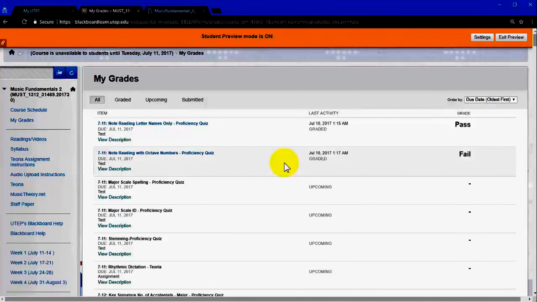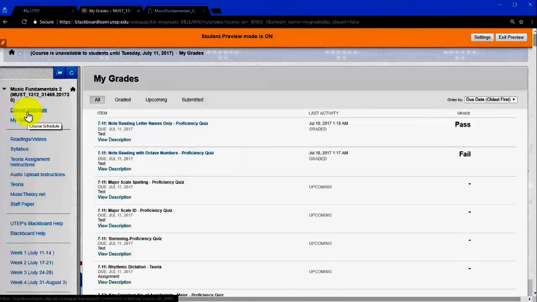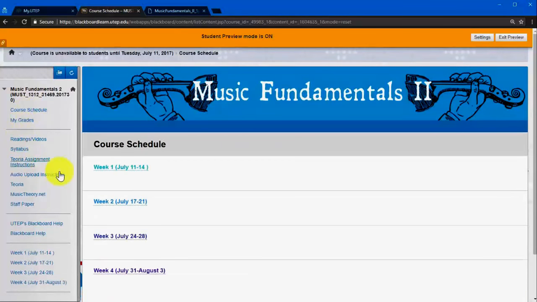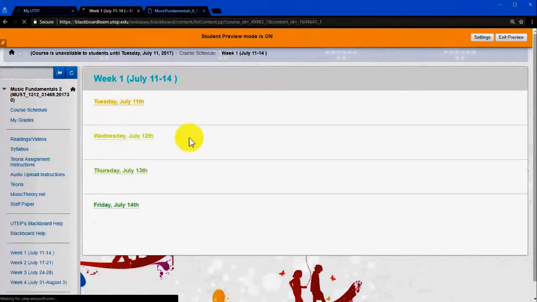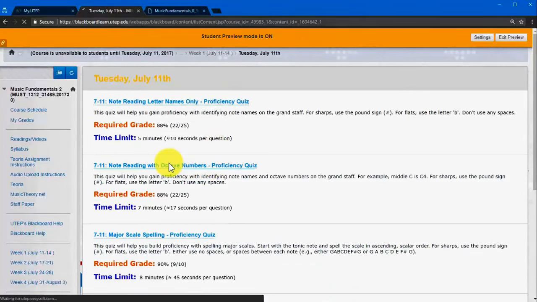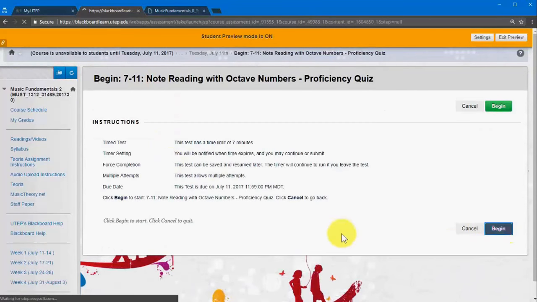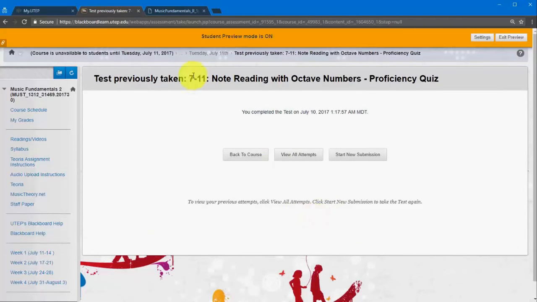Now, as I said, you can just take the quizzes as many times as necessary, so I'm going to show you that. I'm going to go back into course schedule. I'm going to try that second quiz again, and everything will look normal. I'll press begin, but then I'll get a new menu right here. It says test was previously taken. But that's okay because you just press start new submission. It'll keep the record of your previous one. This is just adding another submission here, and then that'll let you take it just like normal. So you'll get used to seeing this screen here.